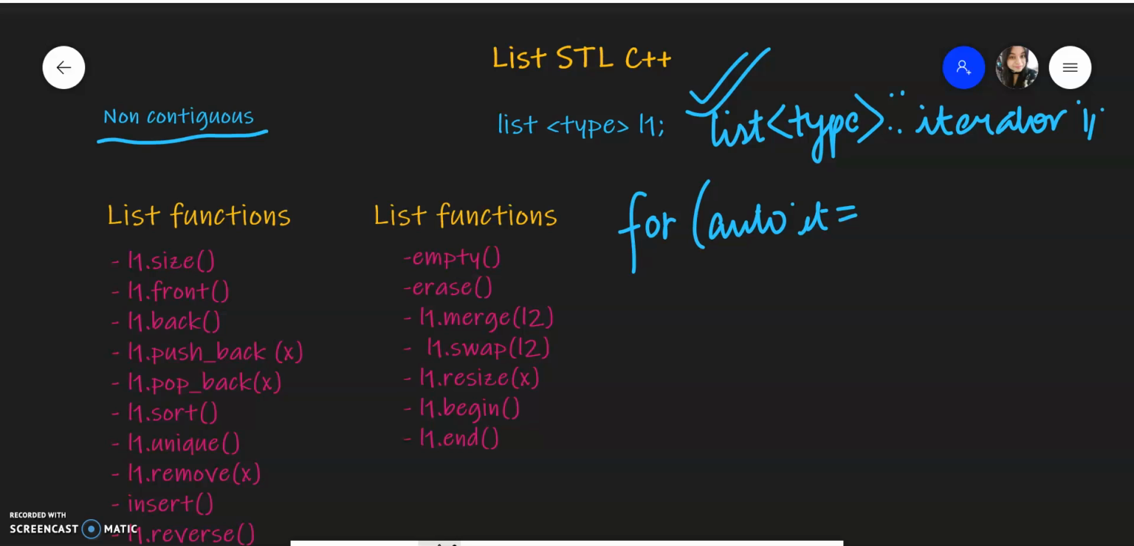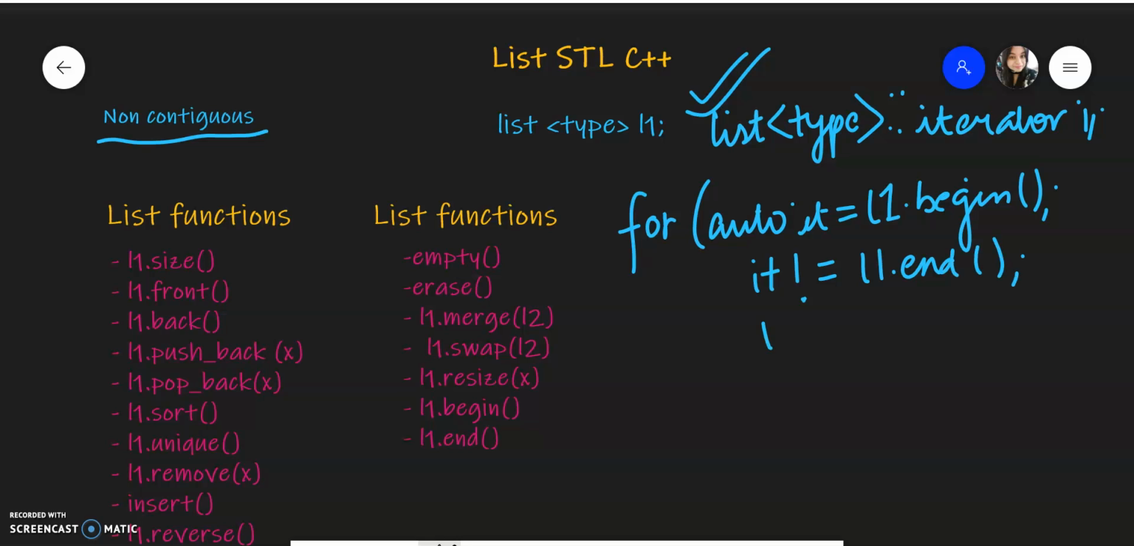First you need to give the start index, which is L1 dot begin. Then how far it should go: IT is not equal to L1 dot end. We already saw that it is a position after the last element. Then you will do IT plus plus. As this is a kind of pointer, this is the position or address, not actually the element. So you'll just give star of IT.